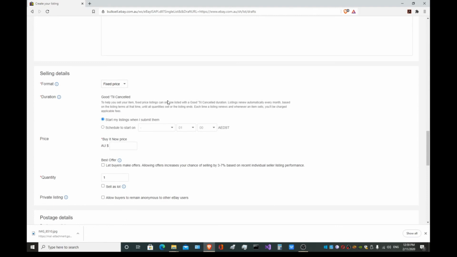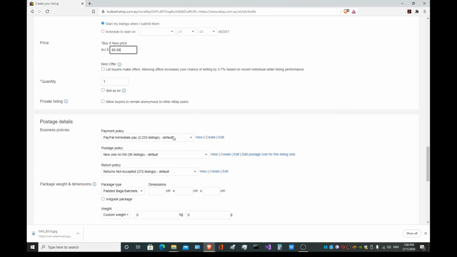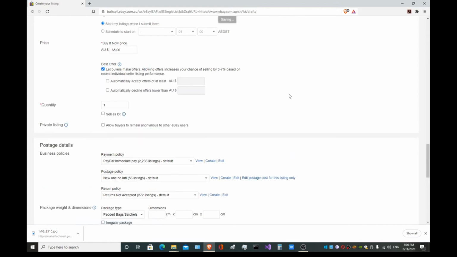I'm going to do a fixed price listing, good till cancelled. We want to start the listing straight away, and for the price I'm going to put $65, one item, and I'm going to let buyers make offers, which means that if somebody wants to give me an offer, I'll have an option to accept it or not, which may increase my chance of selling the item sooner.